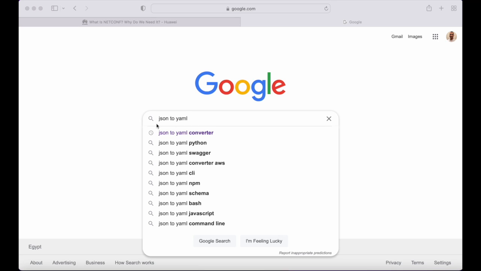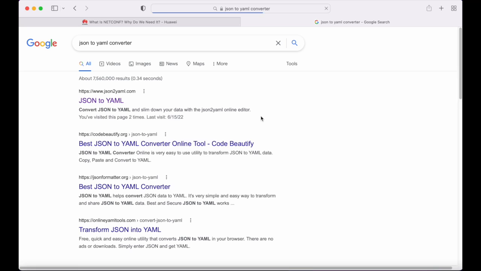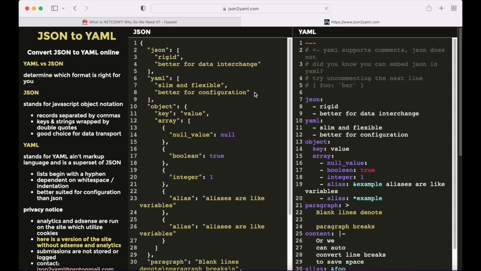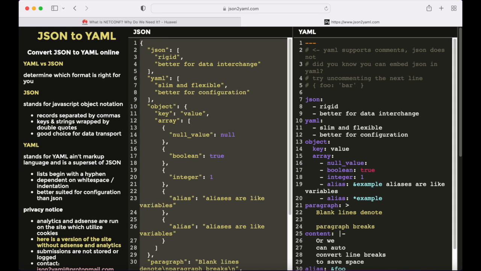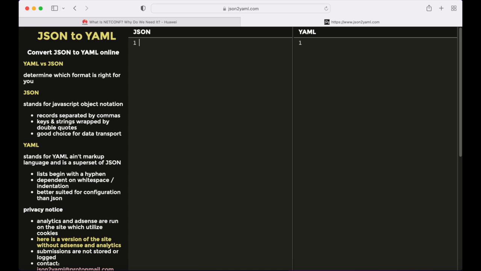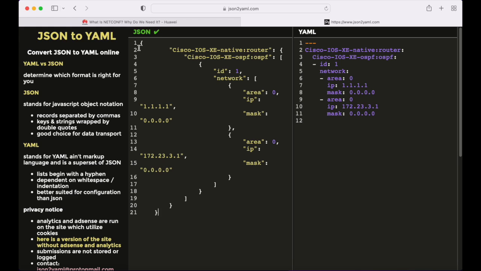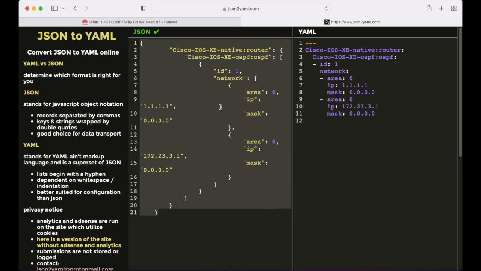At Google, I'm going to search for JSON to YAML converter. In JSON to YAML converter, I can convert any JSON format into YAML. This is a JSON format I have taken from the terminal, which includes the router OSPF configuration section, and on the right side we can find the YAML conversion. This is a YAML file that will configure OSPF, process ID 1, and the networks 1.1.1.1 and 172.23.3.1 with their wildcard masks for area 0. Let's copy this YAML format and paste it into the host vars file.